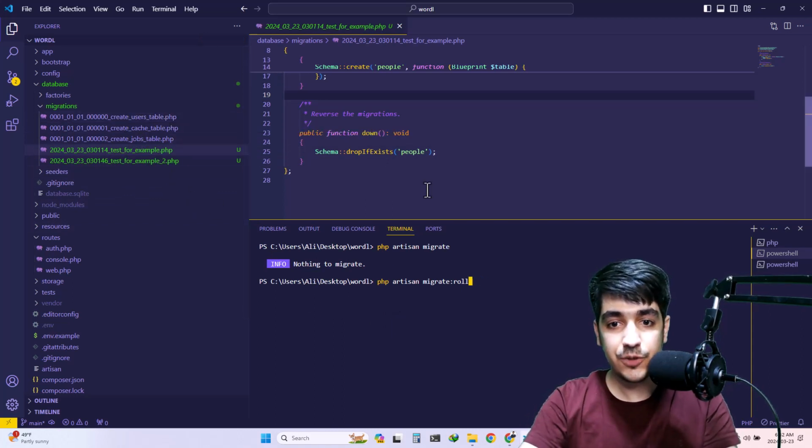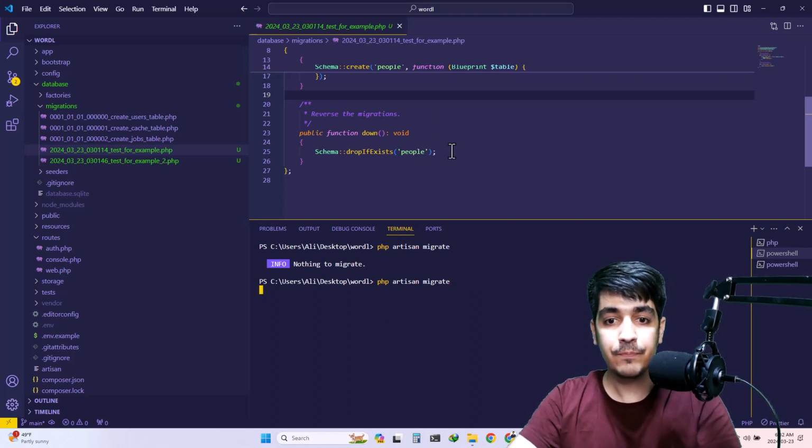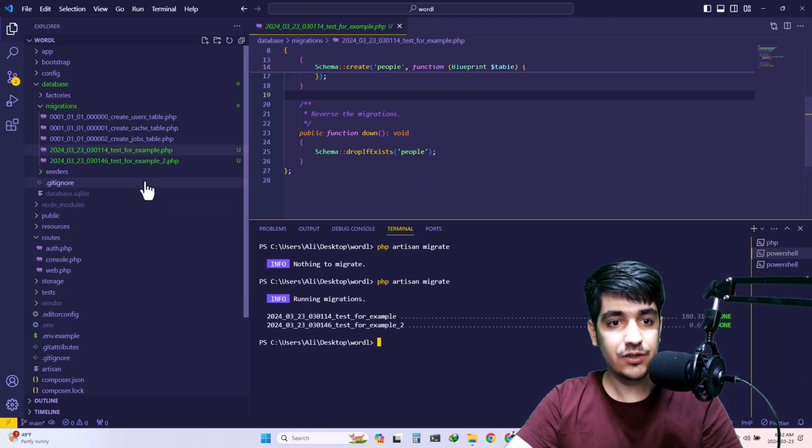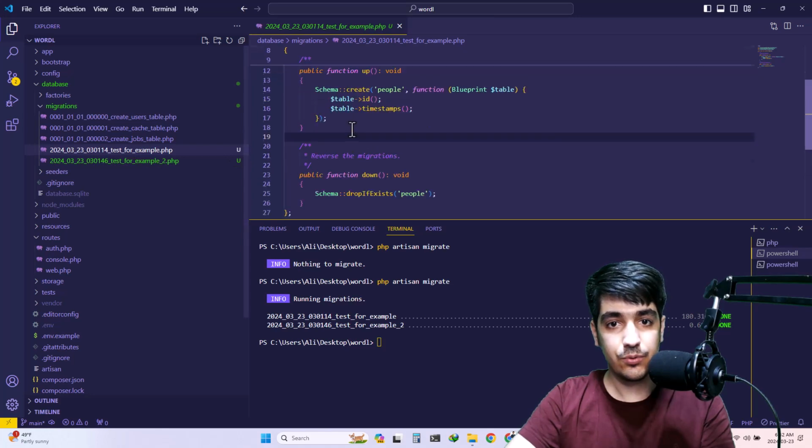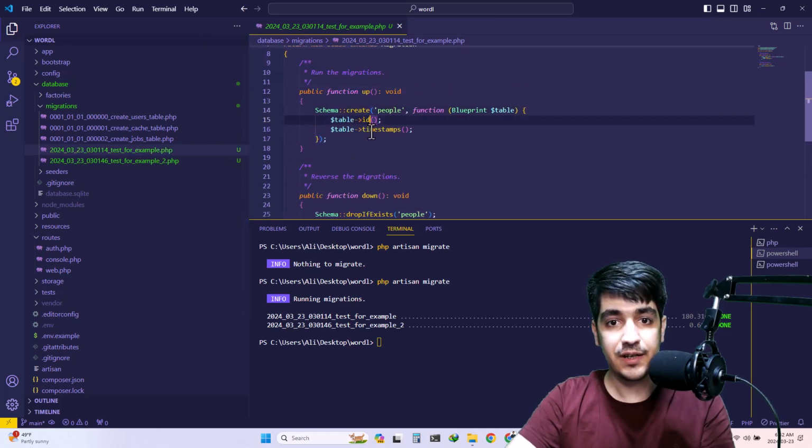And if I run php artisan migrate alone with nothing inside that, in this case, it goes ahead and runs these 2 because these 2 were not run previously. And it goes ahead and creates those tables that we wanted. It has an ID and timestamps.